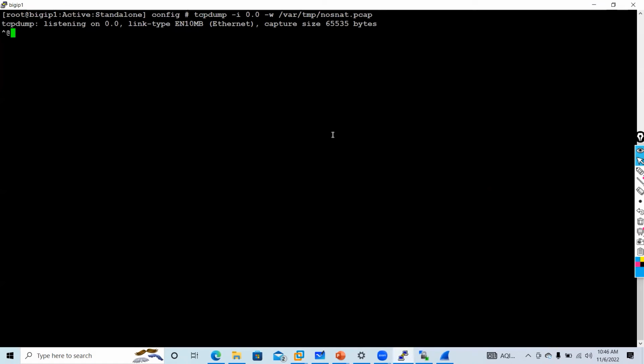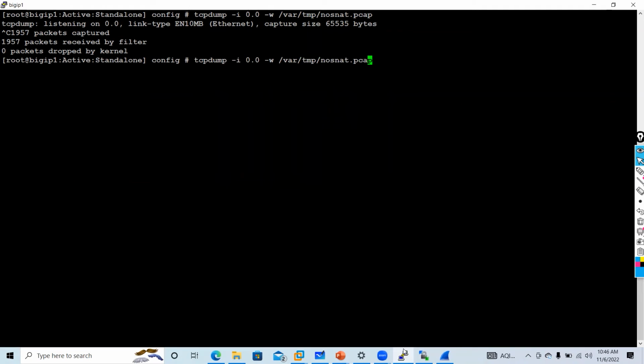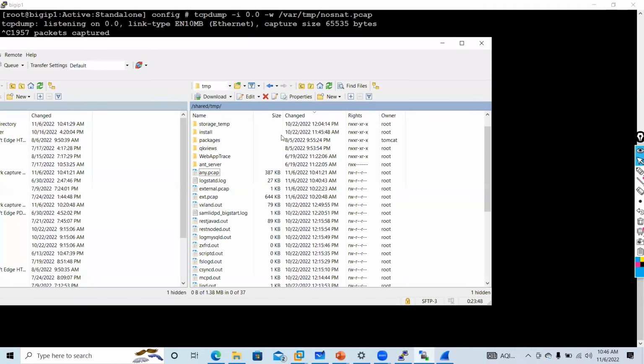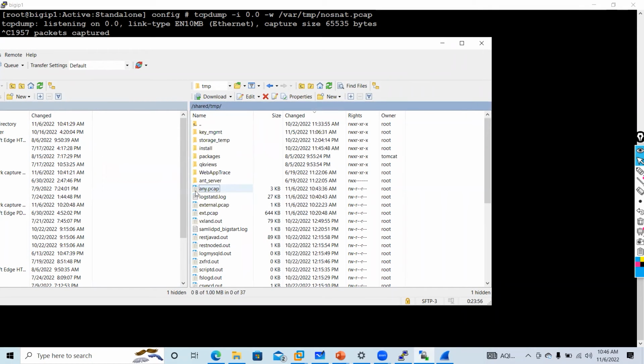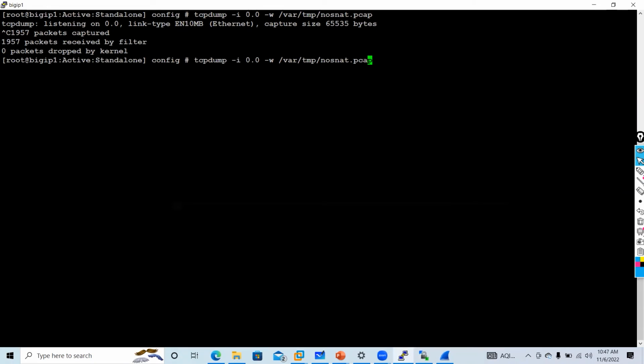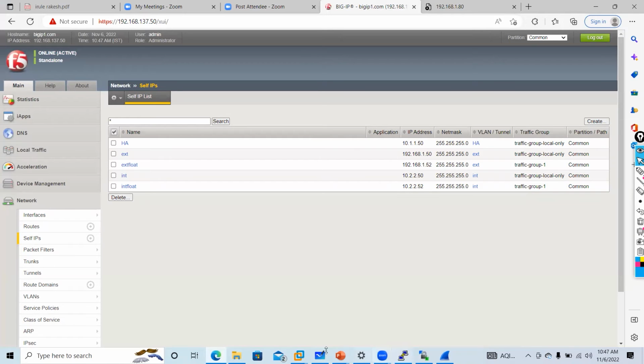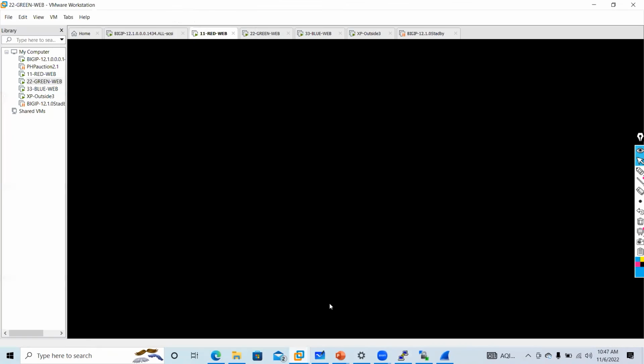And my capture is running. I will stop it and I will again capture. I will delete this file, no SNAT, and I will take the capture again. So this is how you troubleshoot. Where can be issues? You have taken the capture, you can check that one server, it's working, second server. So I will just run again. My servers will get reset and I will show you again.